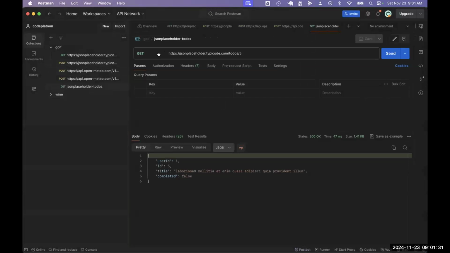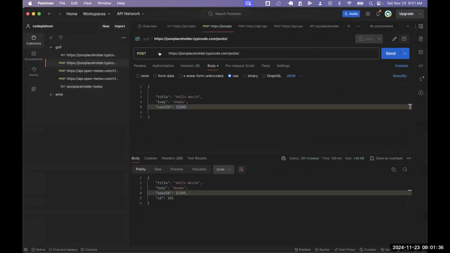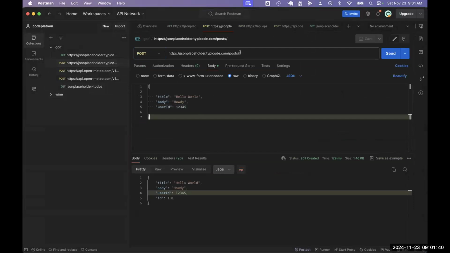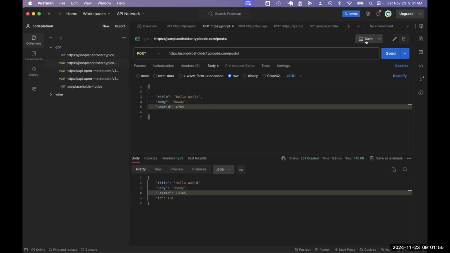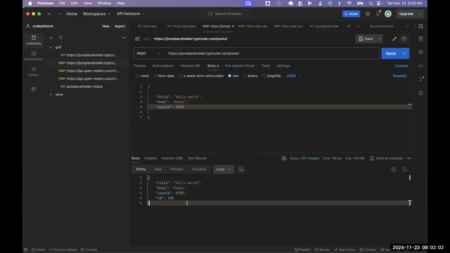And just like we were doing with curl, you could change the type of request that you want to create. So in this case, we've got a post request instead of a get request. And we're going to be hitting this posts endpoint that will allow us to create new posts. So let's say 6, 7, 8, 9. Let's hit send. And we have a new post using 6, 7, 8, 9.